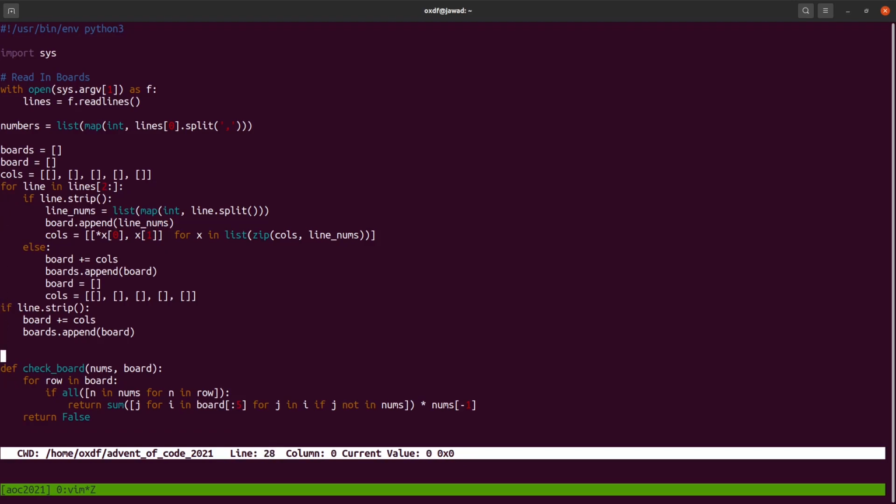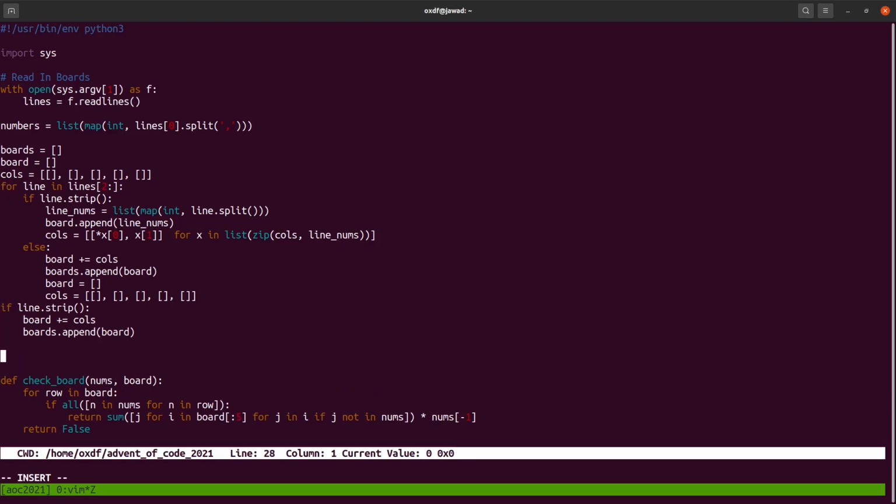Once I have all my boards, I'm going to do has win equals false for board in boards. I don't even need the board. I'm going to loop over the boards and create a parallel structure that is the same length, and it's going to all be false, has won.